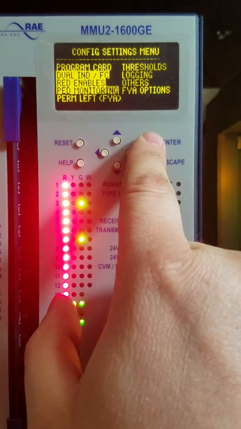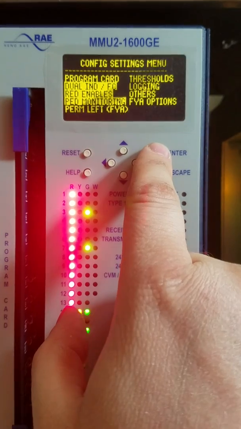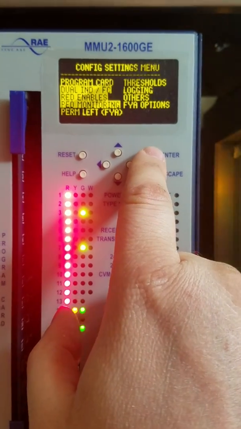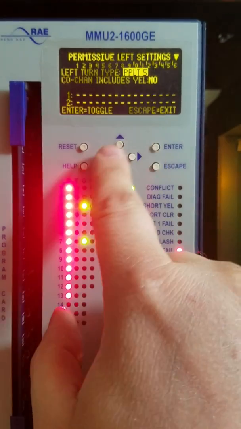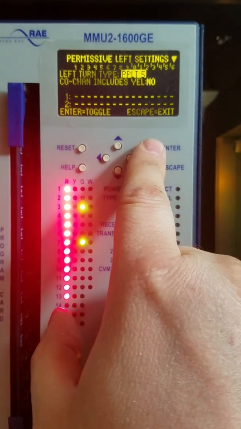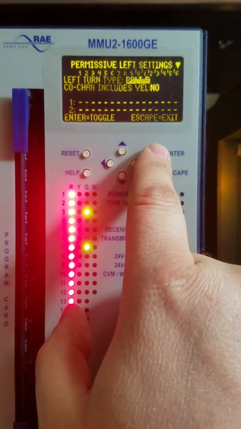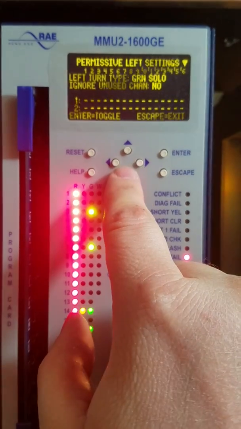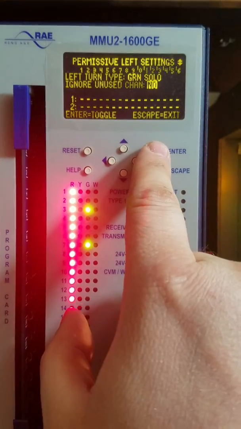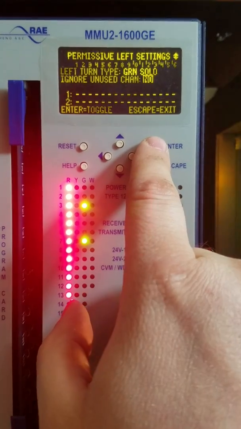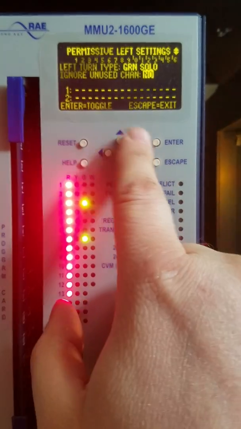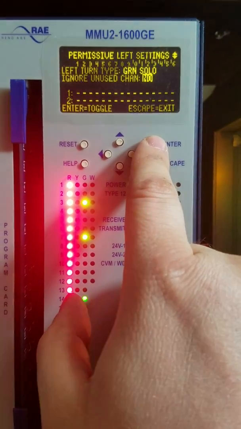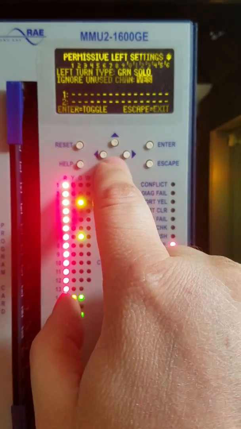Escape. And we're going to go over here to permissive left turn, or left, which is flashing yellow. This is your flashing yellow program. This needs to be green solo. Okay. Ignore unused channel. This would be phase 1 red and yellow. Since we are not using those on those channels, we're going to tell it yes.